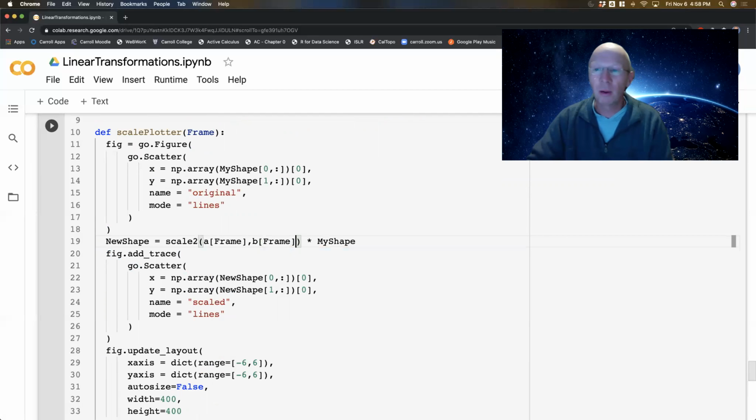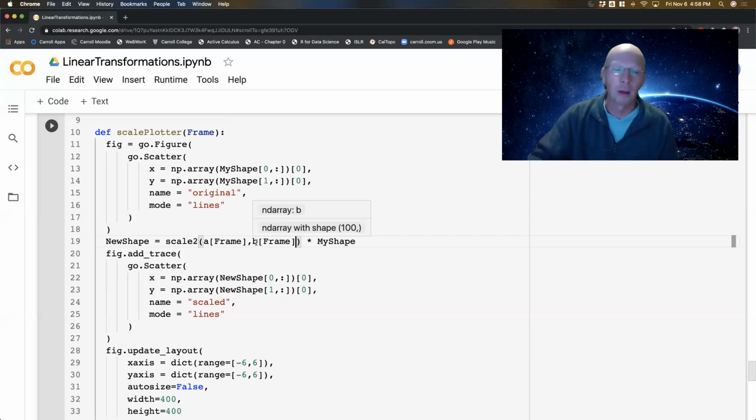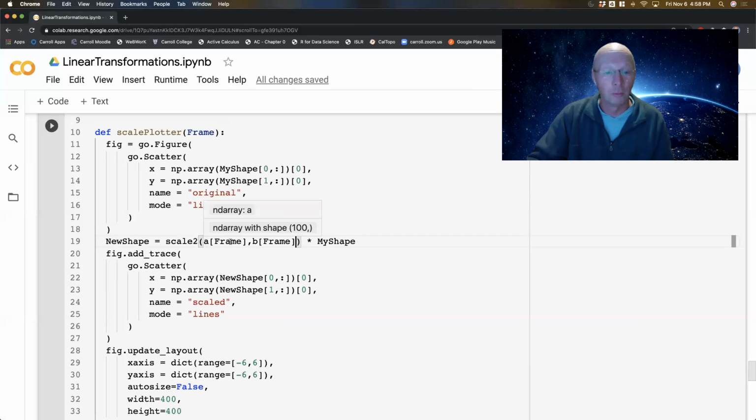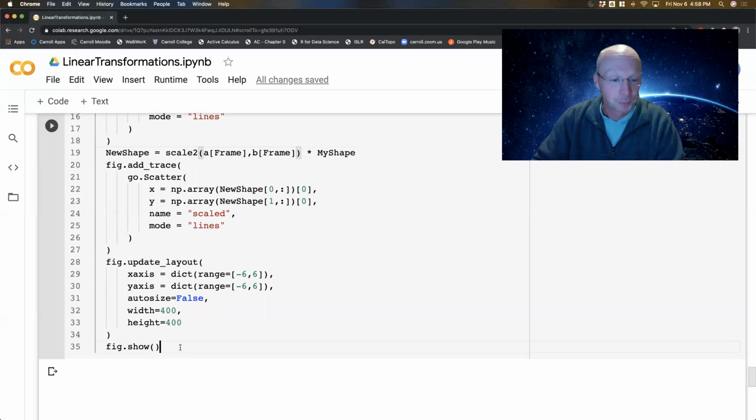Now pause and think about this for a second. I'm going to send in my index frame at 0, and then it's going to say A0 and B0 is my amount of scaling. Then I'm going to send my index 1. It's going to say A1 and B1 are my index of scaling. Then I'm going to send in index 2, and then A2 and B2 are my index of scaling. Then it's going to generate those new shapes, plot those new shapes.